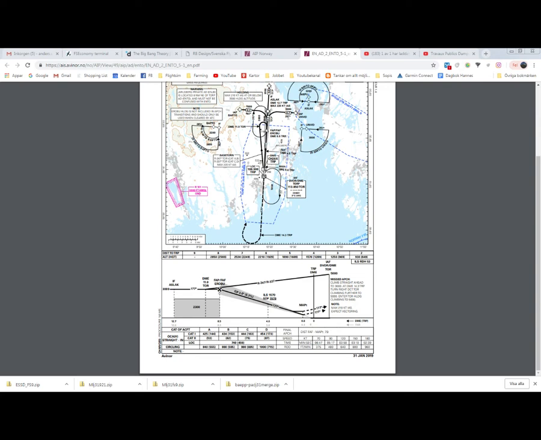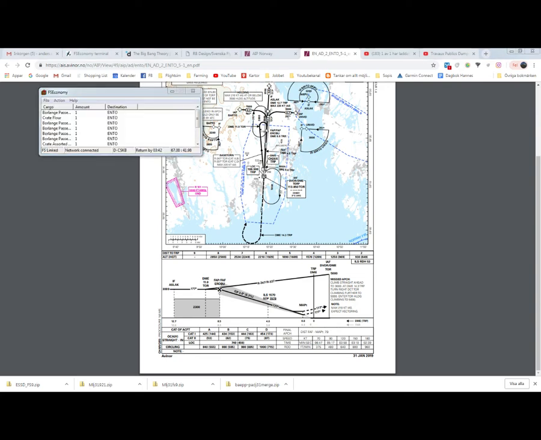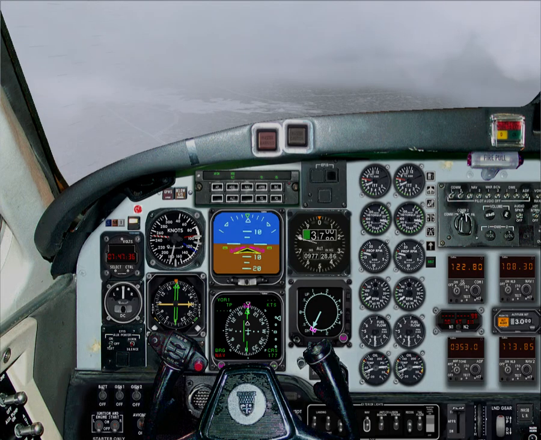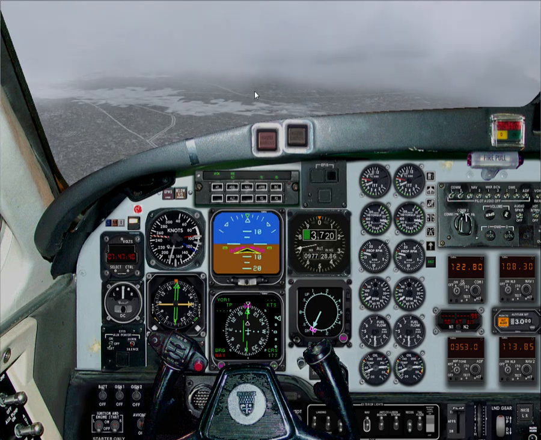See how I managed to do this approach and landing correct and actually managed to turn off. Sorry, I've been watching this all together. Let's see if I can manage to do this landing correct. Hopefully I can.